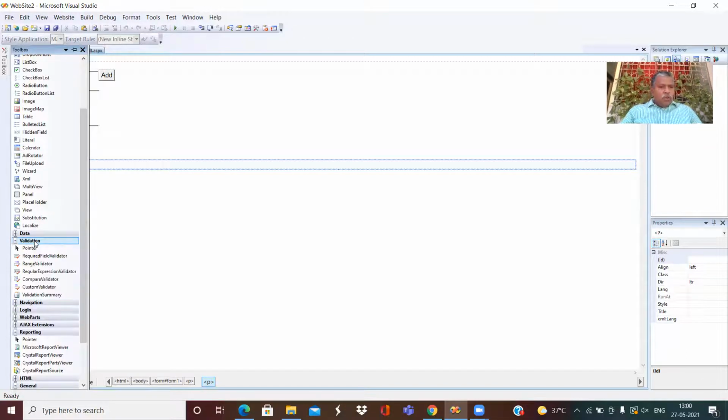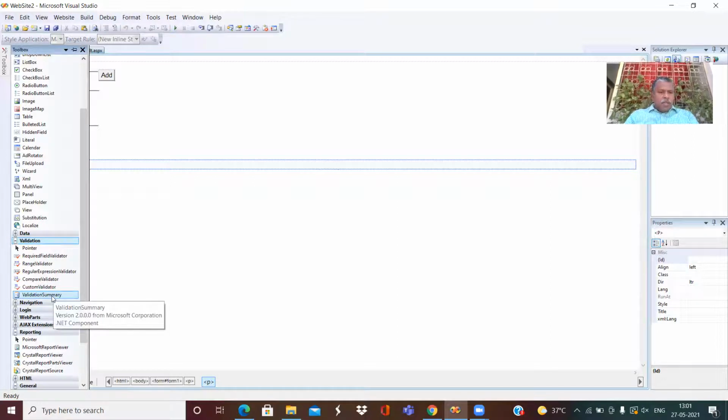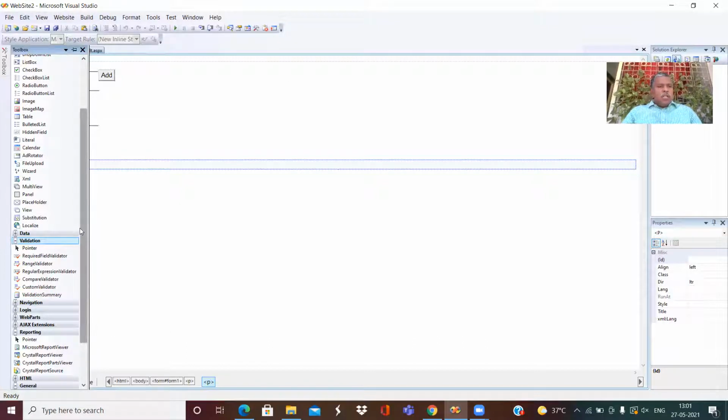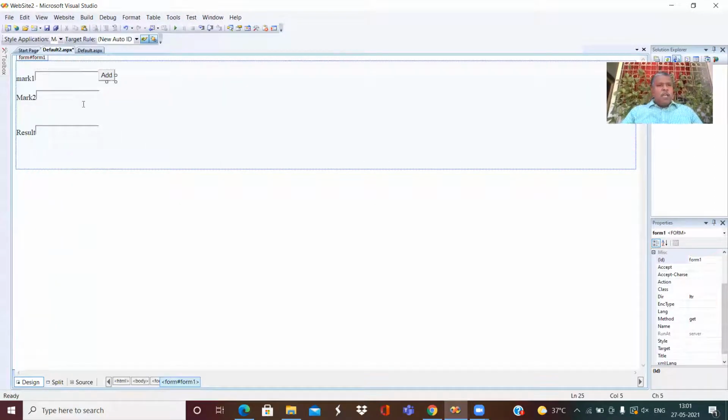In the validation controls, you have a required field validator, range validator, regular expression validator, compare validator, custom validator, and validation summary. These are the controls that will check the inputs automatically. For example, we have three controls, text box 1, text box 2, text box 3, and one button.